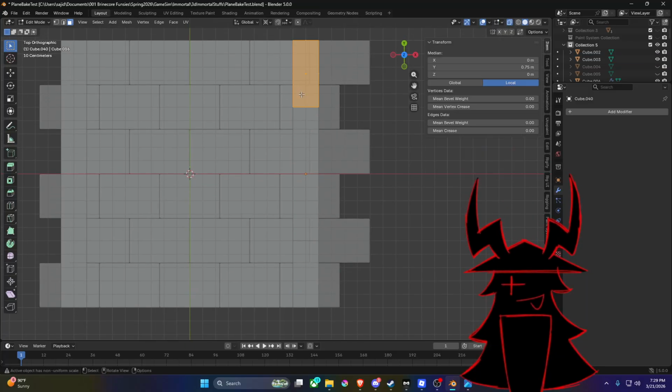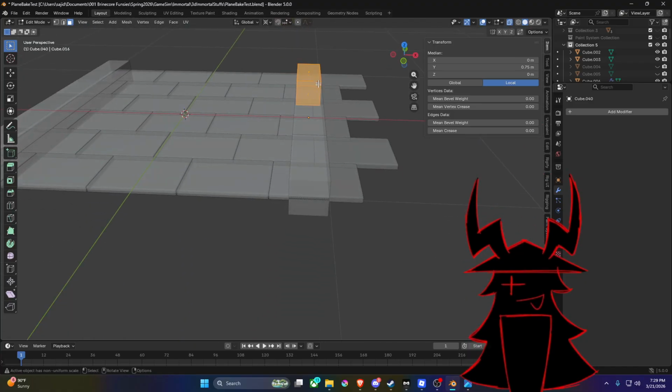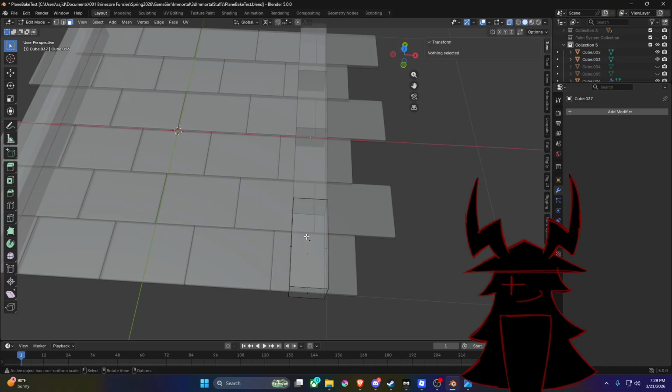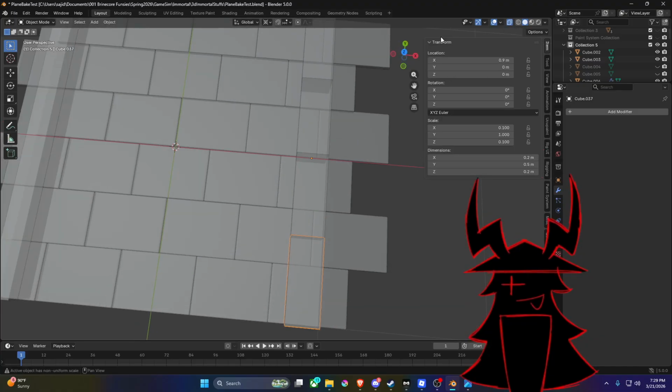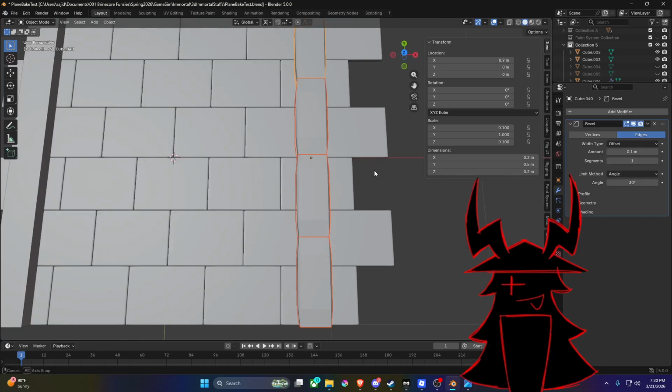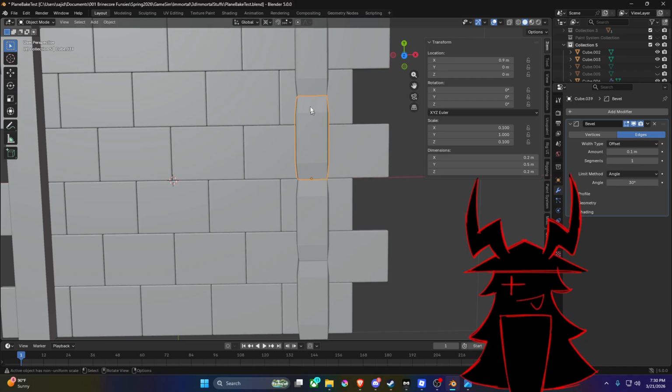I just go into edit mode and press AF. It should fill in that face. Let's do that for everything here. There we go, and that's done. Let's add a bevel modifier on all of these. Oh, okay, so we're gonna apply the scale on all of these.